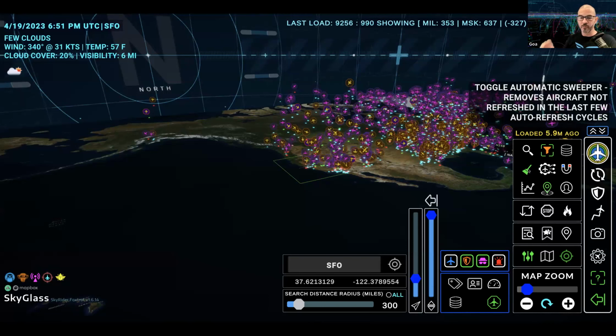So it'll get removed. Let's, for example, say, why would I want the sweeper turned off? Well, if I were at a specific location and I wanted to see all aircraft that traversed my area, period, but I don't want them to fall off the screen, I could turn that sweeper off, make sure my search radius was low, and just let SkyGlass run for 8 hours. And then I could come back and see every aircraft that had traversed that search radius.